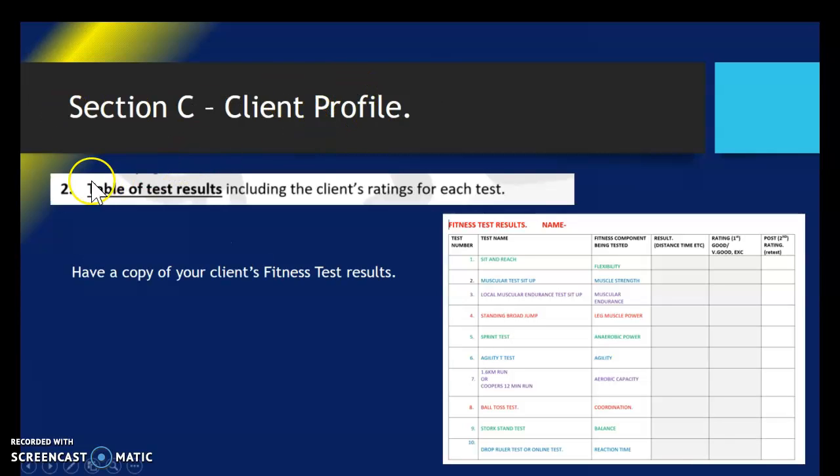Okay, so you've done a little bit of this in section B, so it's about putting it now into the program. So you should have a table of results from your client, whether it's you, because you're writing a program for yourself, or whether it's the person that you're paired up with. But you will need their fitness test results. So you need a copy of that, copy it, paste it straight into your assessment.